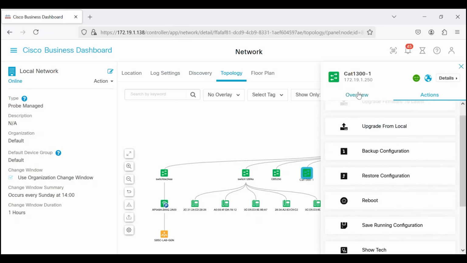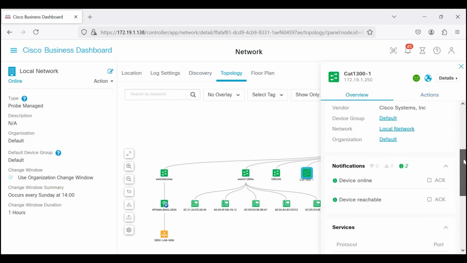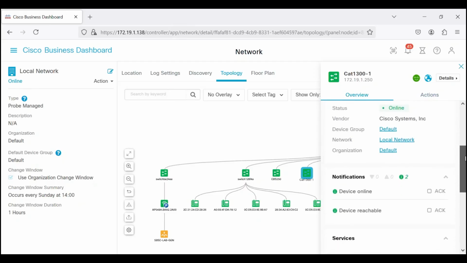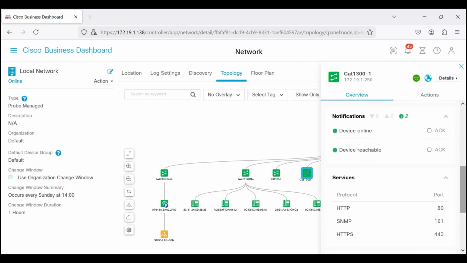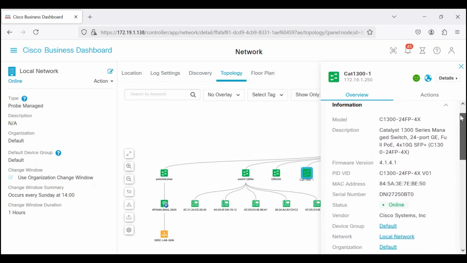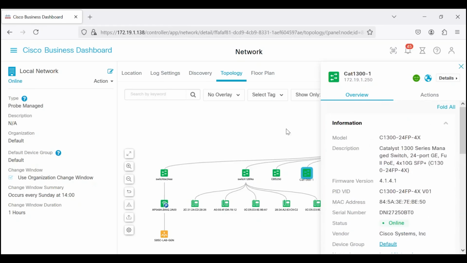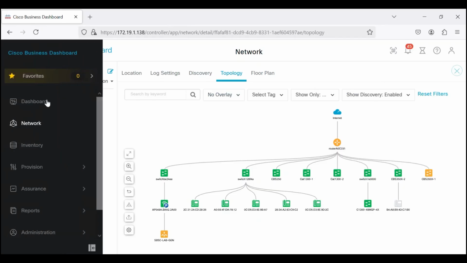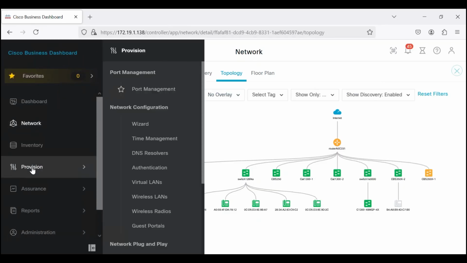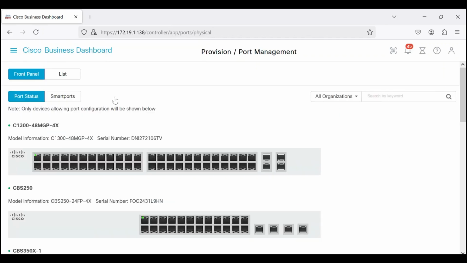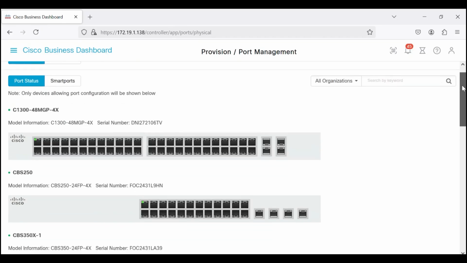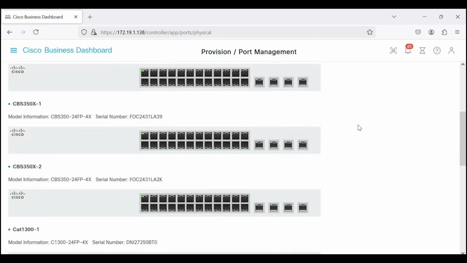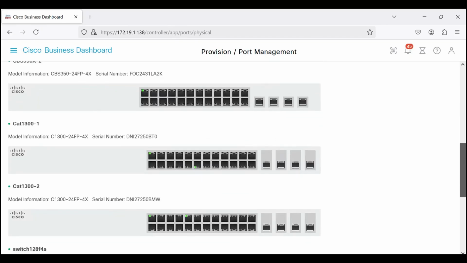Under the Overview tab, you can view details of that device, including switch port usage, running services, and other relevant device data. The feature that is the focus today, Toggle PoE, is not located there. Instead, it can be found in the Provisions section under Port Management. Once open, you will see the front panels of the connected switches on the network. From here, you can select and manage any switch port as well as its connected device.